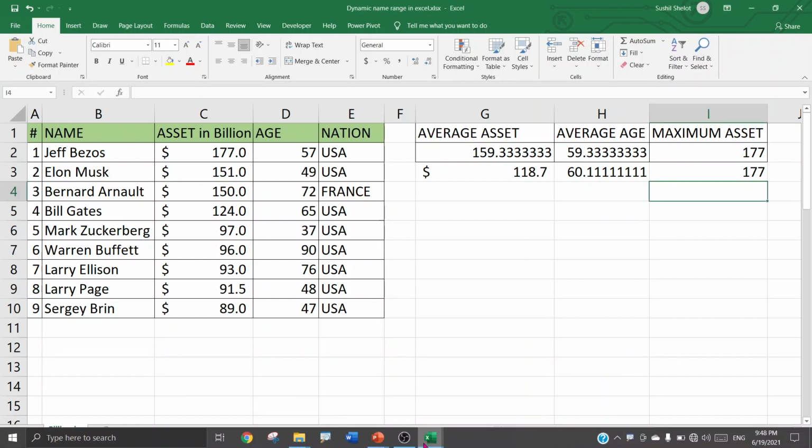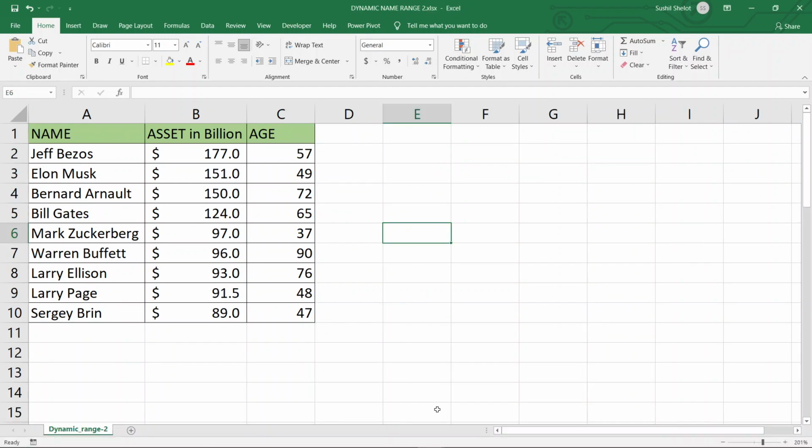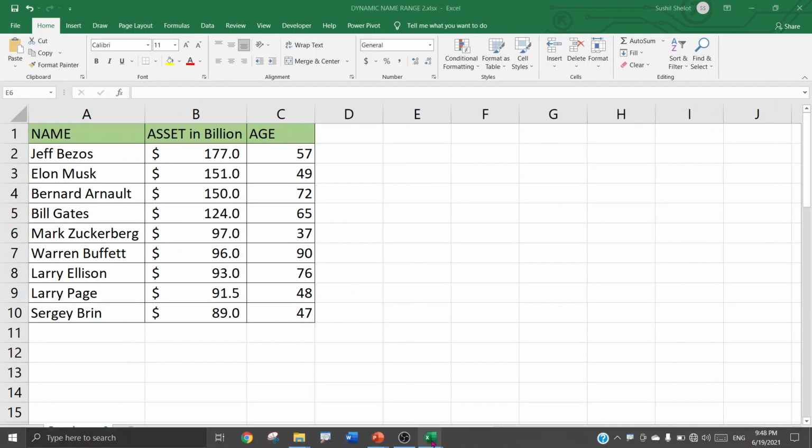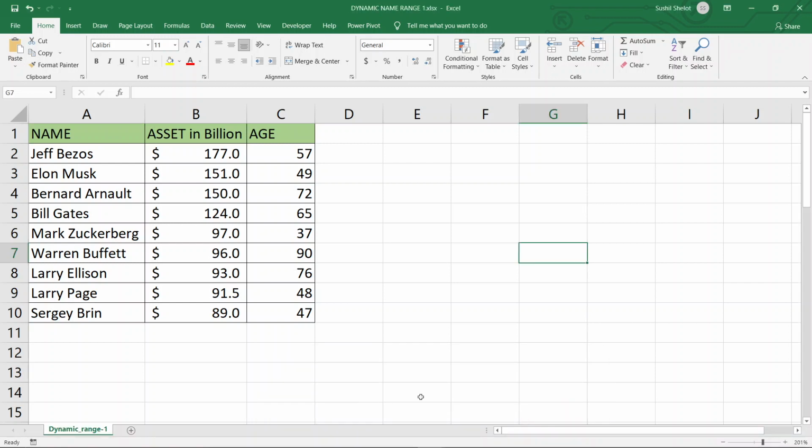Let's get on to the worksheet where the dynamic name range is to be found out. So let us go to another worksheet wherein I have defined the database as name, assets in billion, and age, very well for us to find out how to define a dynamic name range. A dynamic name range is something wherein the rows or the columns, if they get added, will automatically get appended to the name range. In this worksheet, I'm going to create a dynamic name range with only rows. So how do we do that?